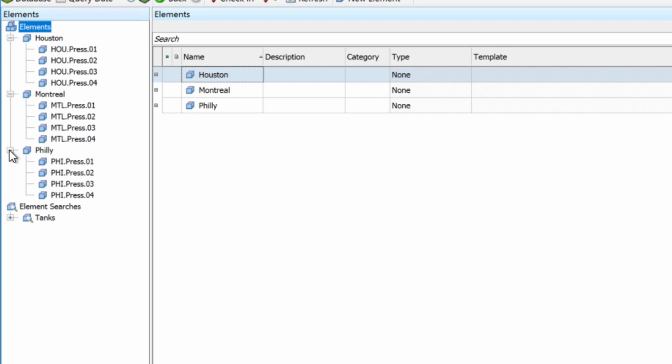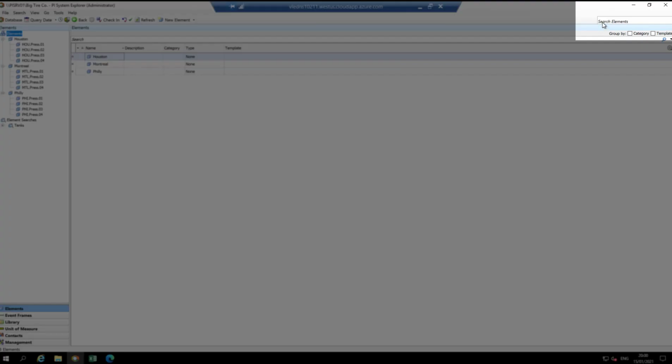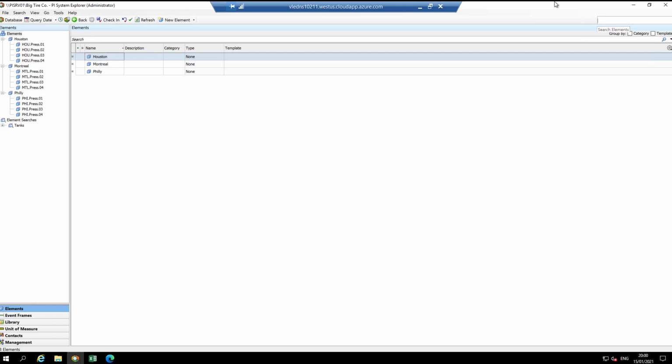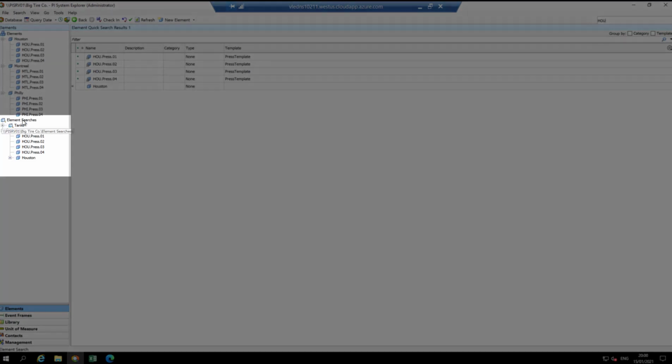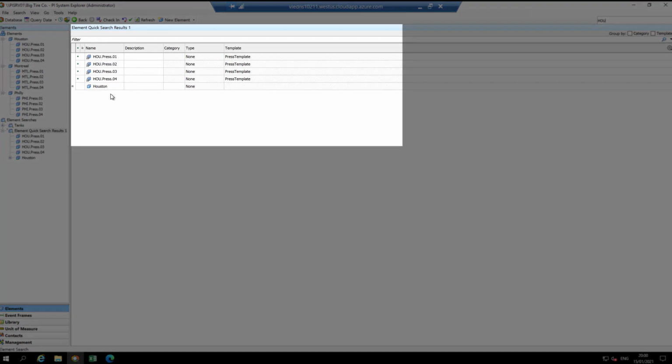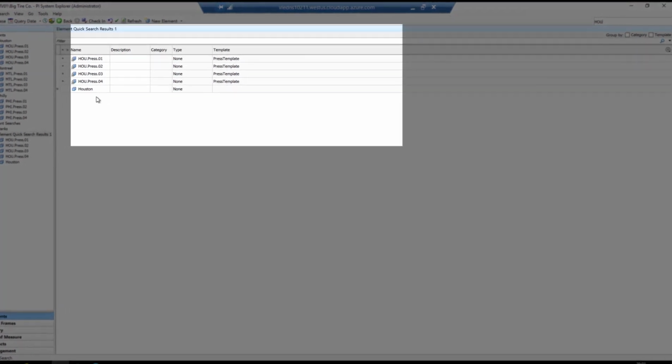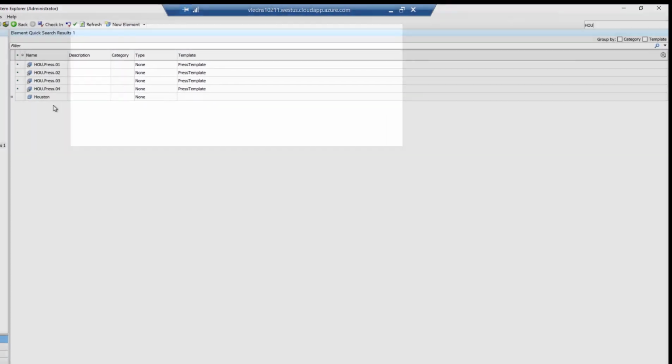Above the viewer pane, there is a search box in the upper right-hand corner. Enter the letters HOU in the quick search and press enter. The results of the search will appear in the browser screen under the element search options and in the viewer pane. There should be 5 results that appear on your screen.